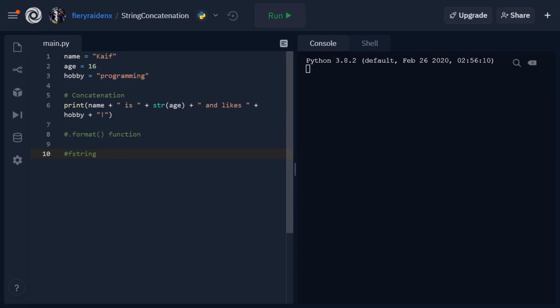Okay, so we're in the programming part of this section, and as you can see, we have the same variables initialized and almost the same concatenation statement. I just added an exclamation point, and if we run this, it should give us Kat is 16 and likes programming, which is a true statement. But yeah, so this is concatenation.